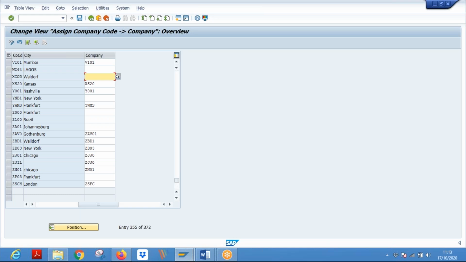Click on continue. Now your company is assigned to this company code. This is a link key. Click on back.